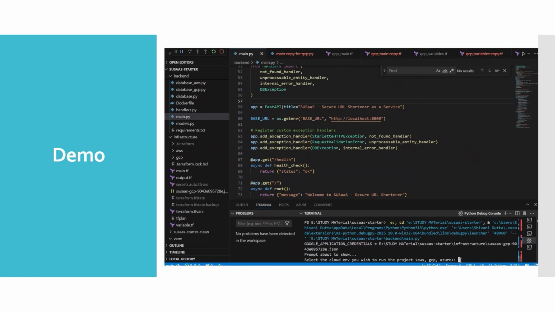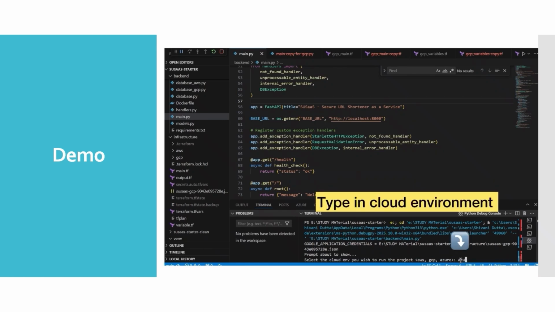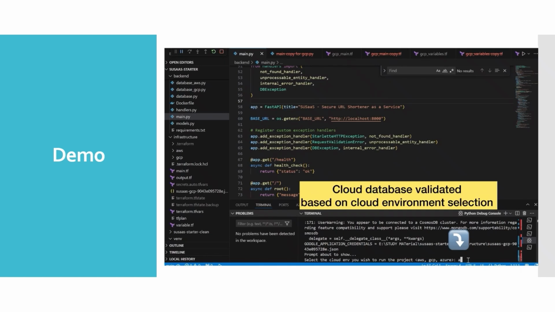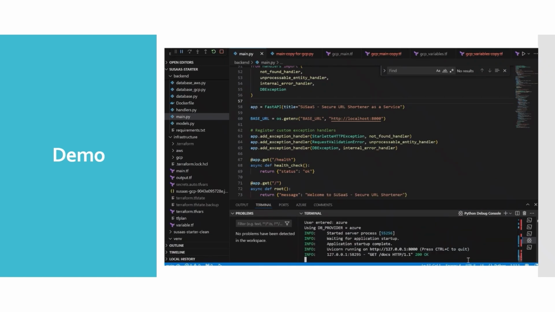The user types in the cloud environment. For instance, in this example, Azure has been typed in. Thereby, it imports the correct DB logic. In the following scenario, the Azure database has been connected and the cloud database validated based on the cloud environment.